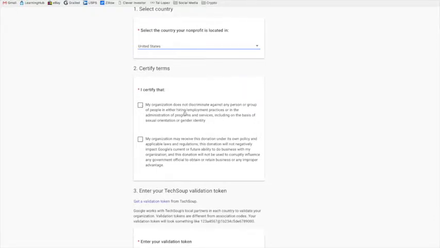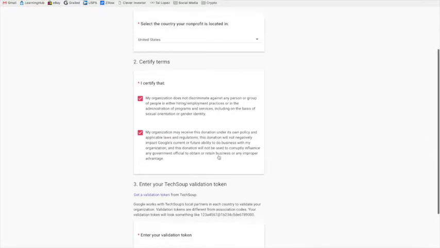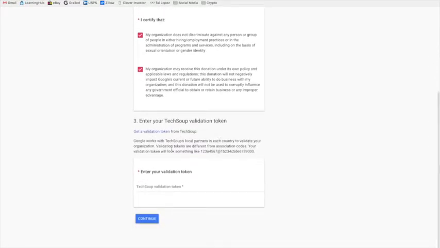Certify basically that you're not discriminating against any person or group, and certify that you're able to receive this donation. So we're going to go ahead and, for the sake of things, click that. Now you have to sign up for TechSoup. That basically validates whether or not you're actually a nonprofit. If you're not a nonprofit organization, you're not able to get this grant.